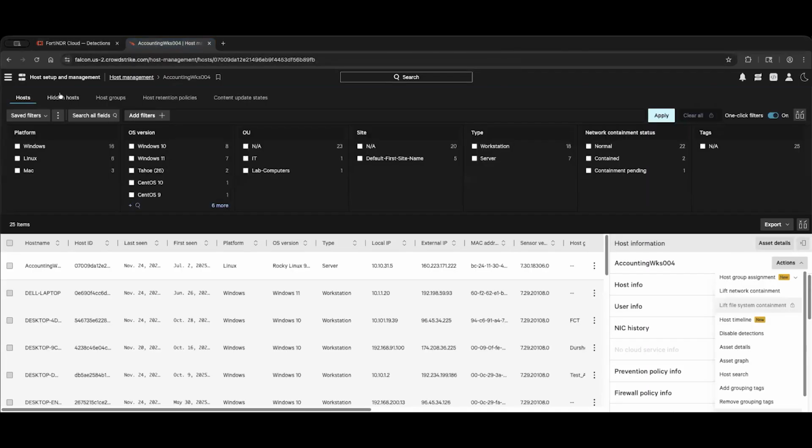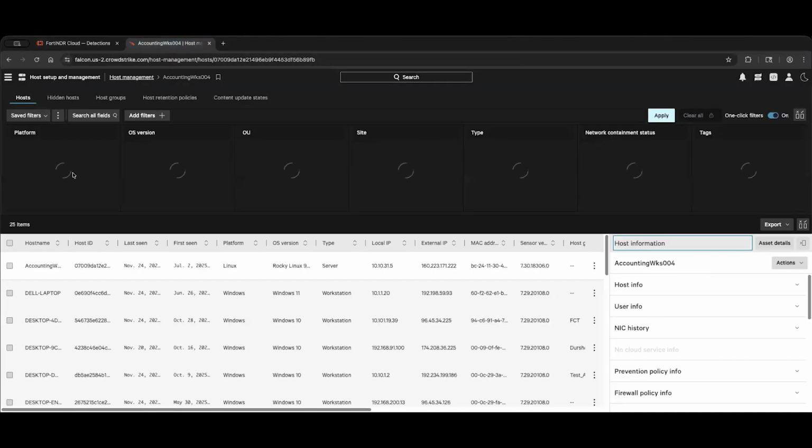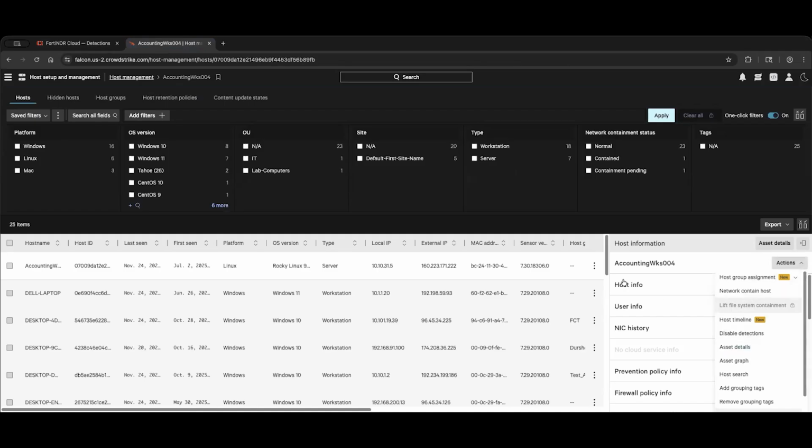So we're going to pop back here. We're going to refresh this window again here in CrowdStrike. We're going to look at those actions again, and it says that now we can contain that host. So the containment and the lifting of containment occurs that quickly within FortiNDR Cloud and CrowdStrike.